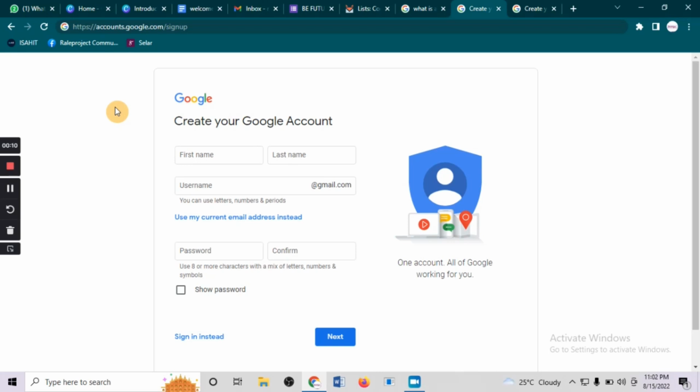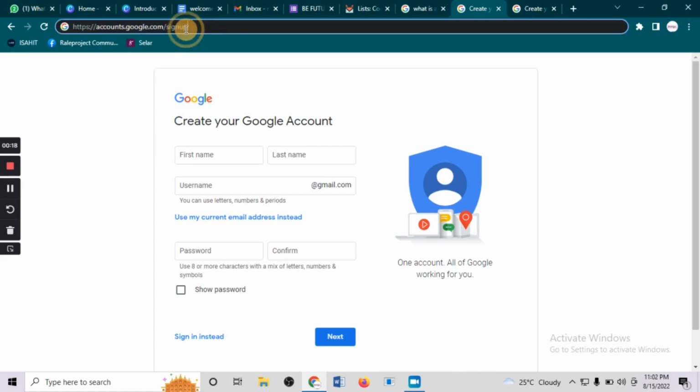Hello, in this practical class, I'm going to be showing you how to create a Gmail account. To do this, all you need to do is come to this website here. Yeah, this is it. accounts.google.com/signup. So this is where you can create your Gmail account.